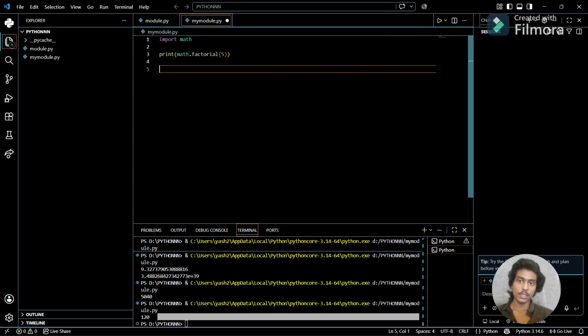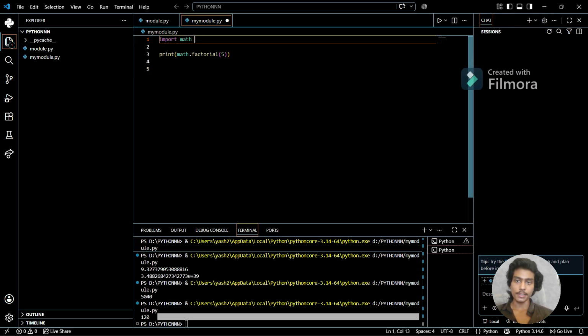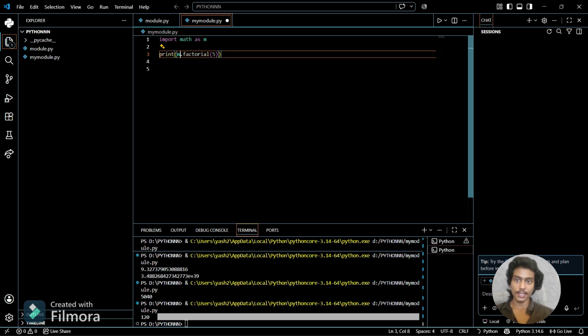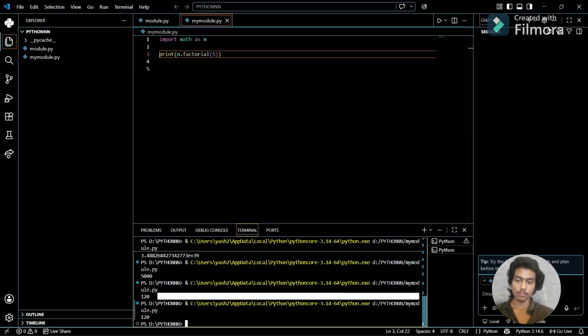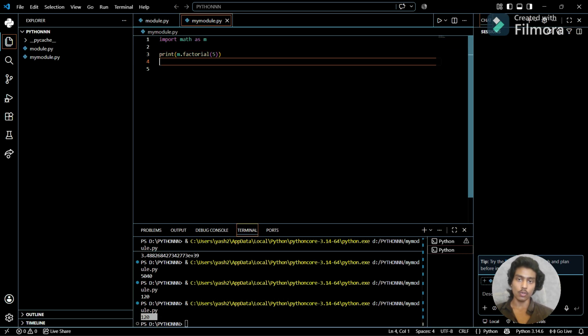So you can just simply use math, or also I can do alias here, as M. So here I don't have to write math again and again. I just have to write M and then use it dot factorial. So that's how alias works, so it will improve the readability of the code.